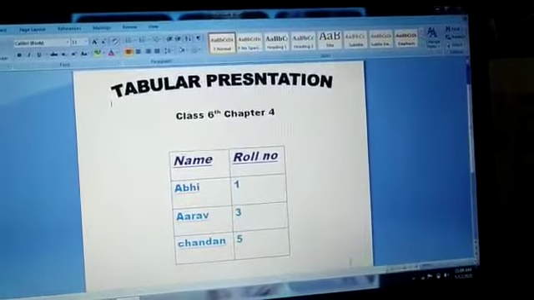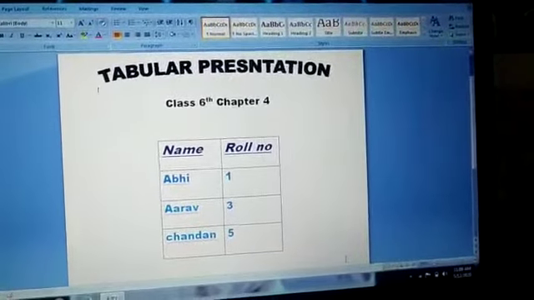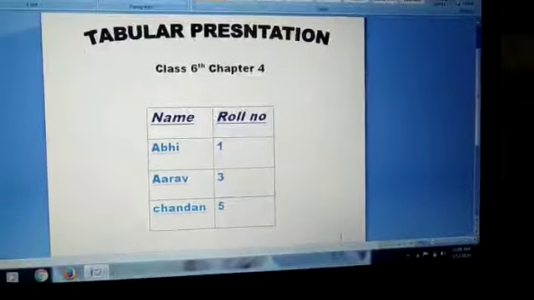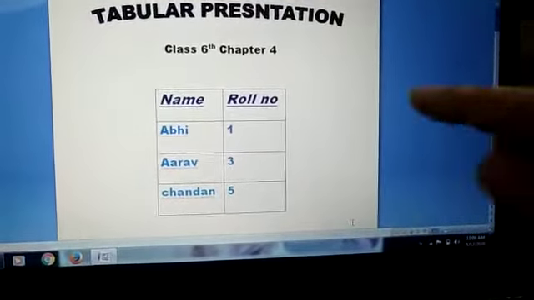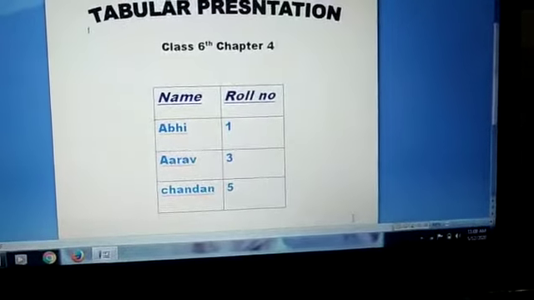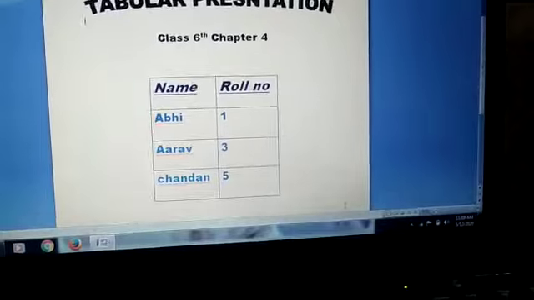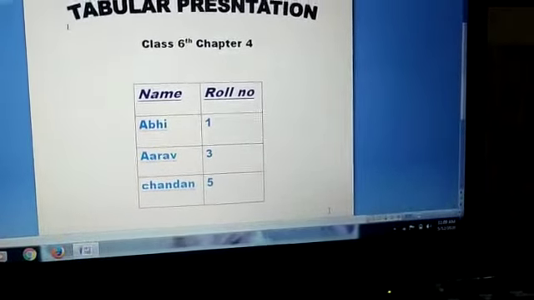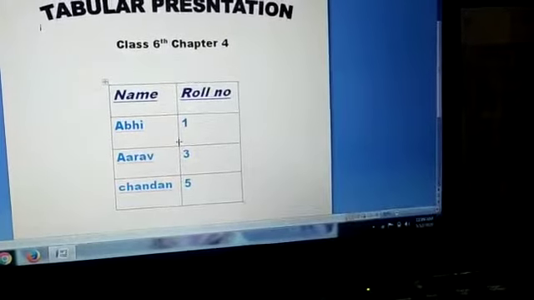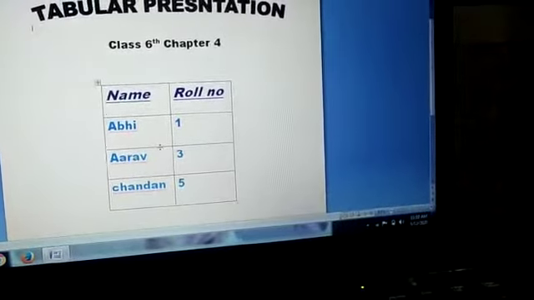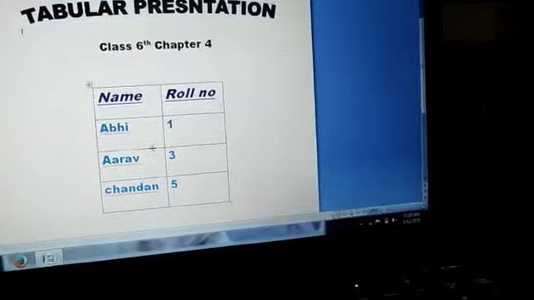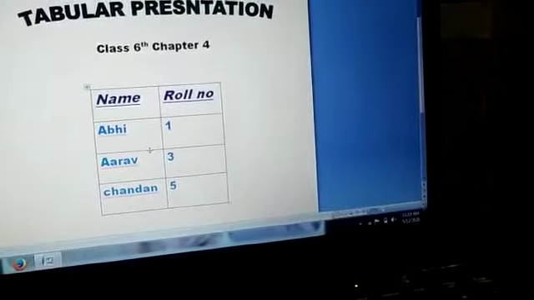Place mouse pointer over the bottom edge of the row you want to change to a new height. Like in this table, I want to change the height of this row. So, place mouse pointer over the bottom edge of the row you want to change. Like this, I am placing the mouse pointer here. The mouse pointer changes to this symbol.